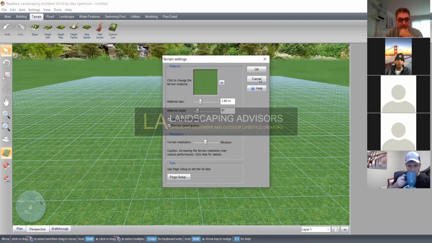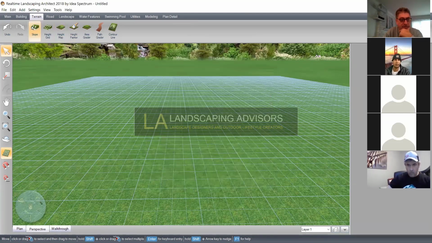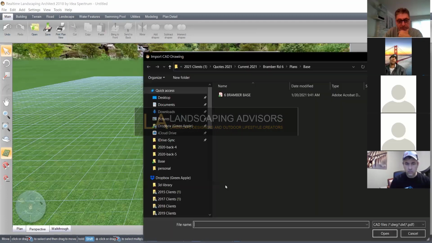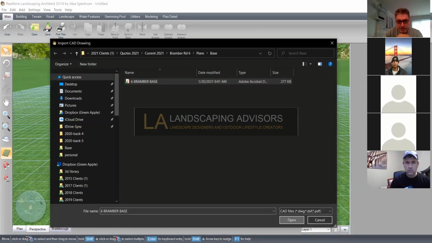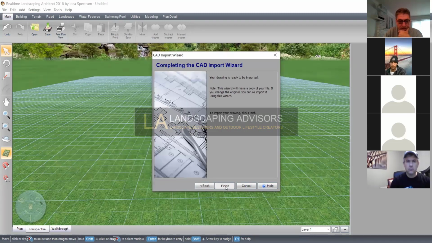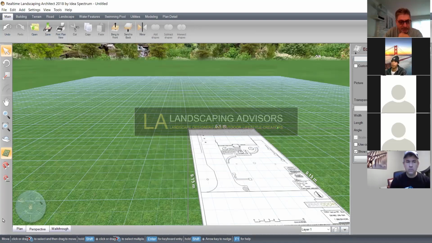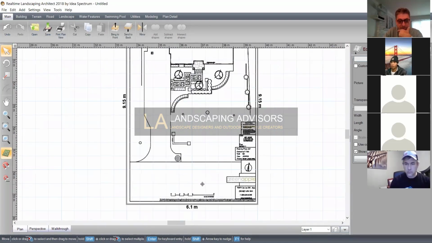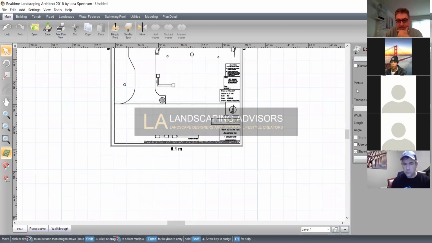Once you have that done, you can import your CAD drawing. I've got a CAD drawing, like a base for that house that I showed you guys, so I'm going to import that. Once I have that in here, it's got to be the proper size. Make sure that your scale is proper.